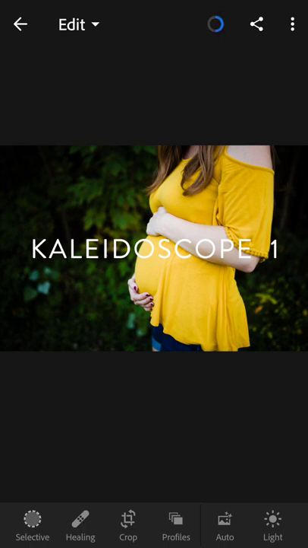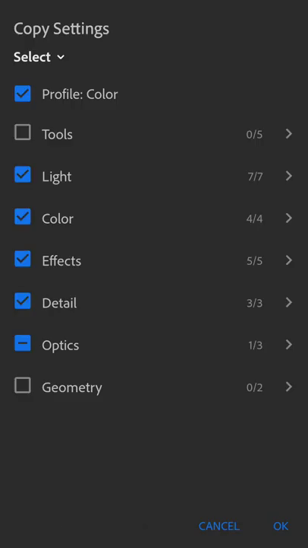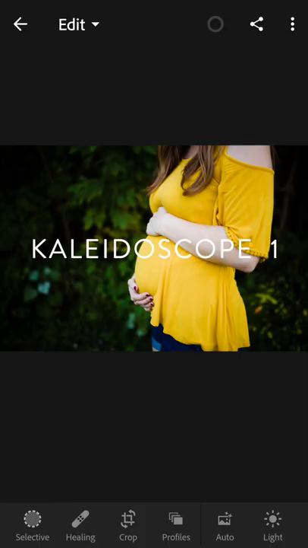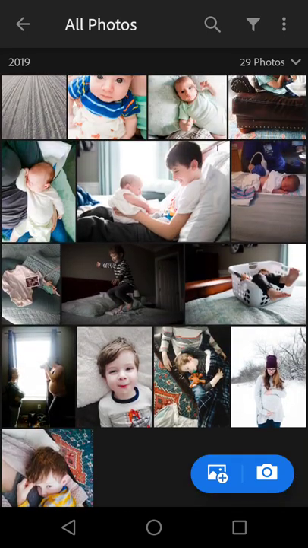Now to use these presets, you're going to click on the three dots in the upper right corner. This is going to pull down this menu. Copy settings. We're going to just click OK. Let's go back to our photo album and choose a photo to edit with.